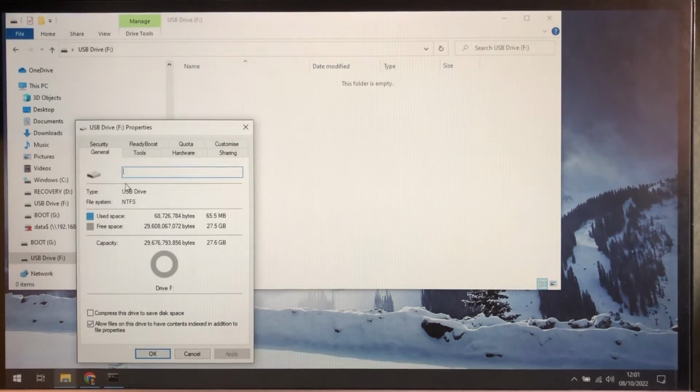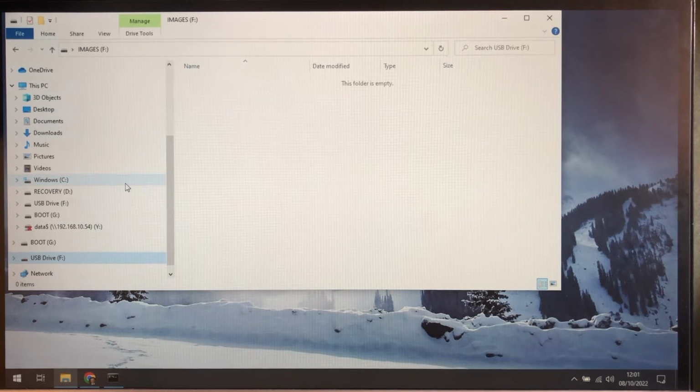And we're going to call this images. We'll do all in capitals. And that's where we're going to store the master images.